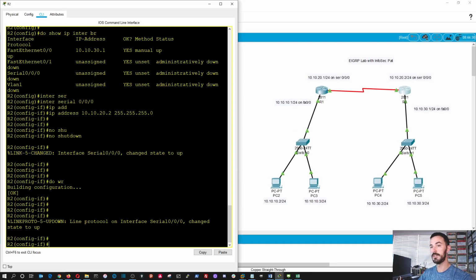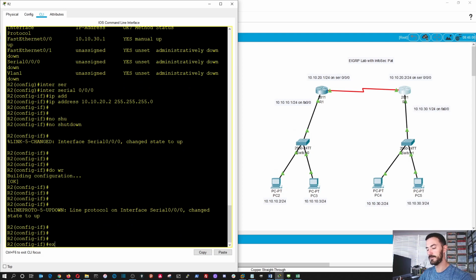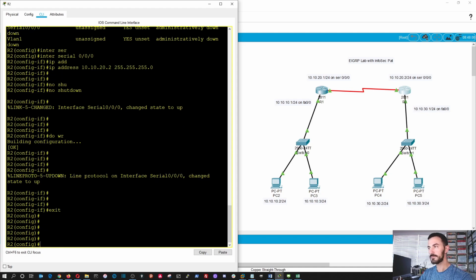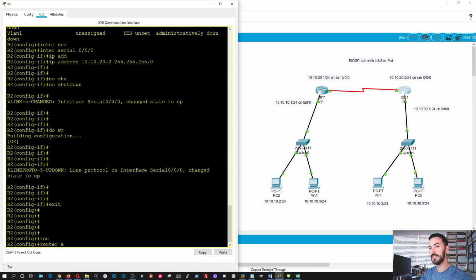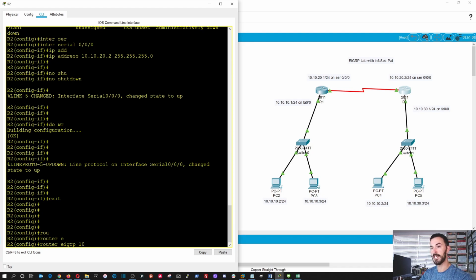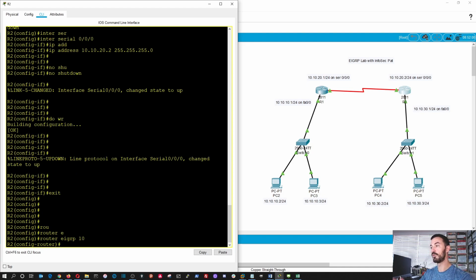Okay, perfect. So let's end here. Let's exit. Okay, perfect. So now in here, we're going to do the same exact thing. Router EIGRP, the autonomous system 10. But on router 2, what do you think that is now? That's going to be 10.10.30 because this side of the network, and then 10.10.20.